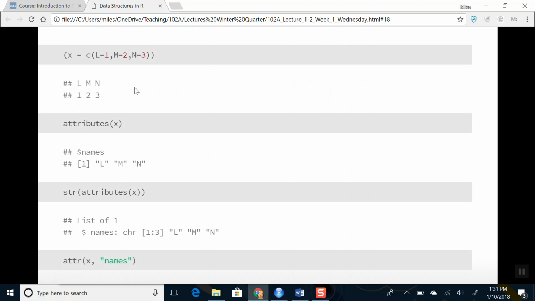Okay, so here I've got the vector with the values 1, 2, 3. So this is a numeric vector, or a type double vector, but I've named each element L, M, and N. So I've named the first one L, and the second element M, and the third element N. Okay, and so if I ask what are the attributes that exist for X, it's going to say you've got names, and it's a character vector. The names are stored as a character vector with the letters L, M, and N.